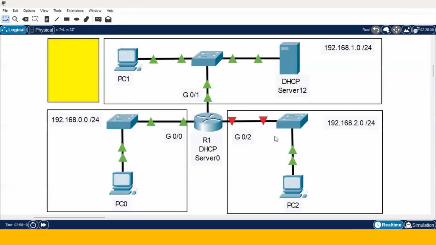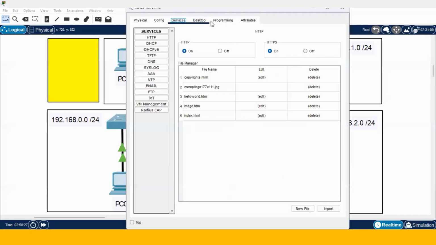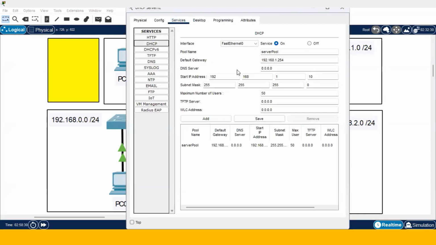For network 2, we need to create another pool on the DHCP server. Let's do that while we are in here. Let's go back to the services, DHCP server, and in here I'm going to add this network, starting 20. I'm telling the DHCP server that I'm going to create a new pool, and I'm going to call it pool-2, which has this default gateway.